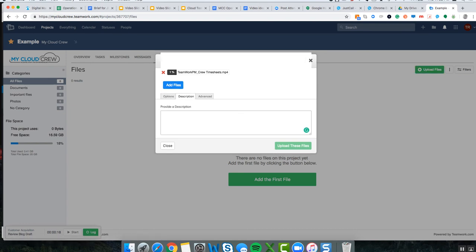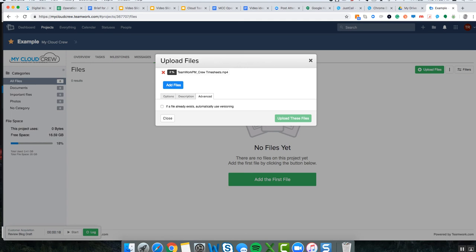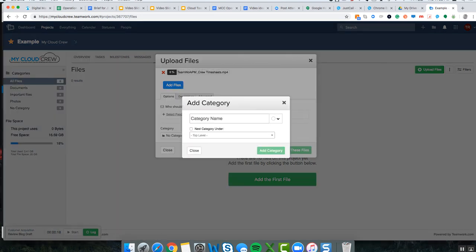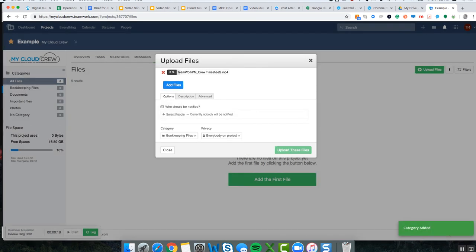We can describe what it is, and with advanced we can use versioning. I recommend that. So versioning means if you upload it again, it'll say 1.1, again 1.2, 1.3, etc. And we can determine who we notify. We create some categories too. So I can add a category and call this, I could call it bookkeeping files, and add that category. And eventually that will upload and sit there as a file.